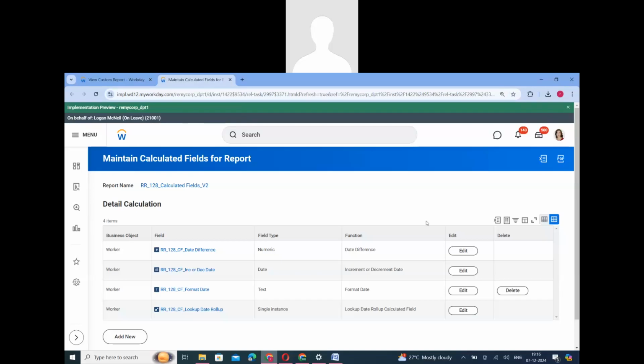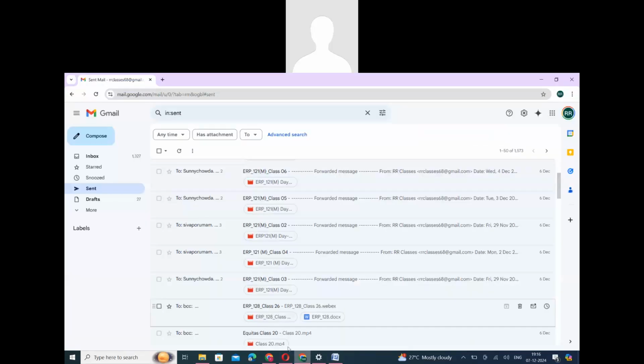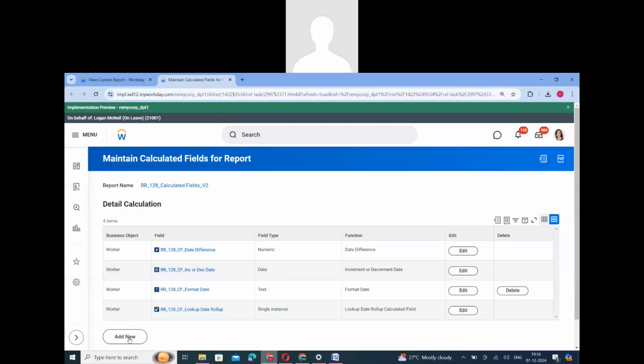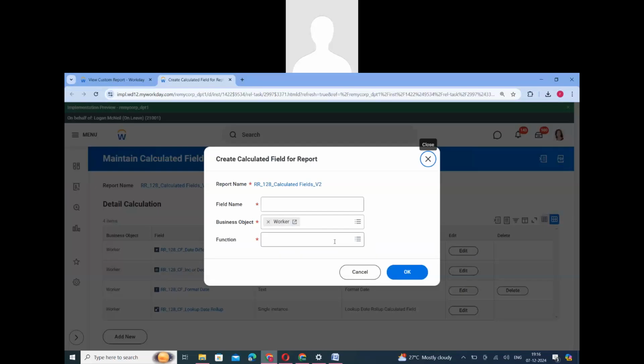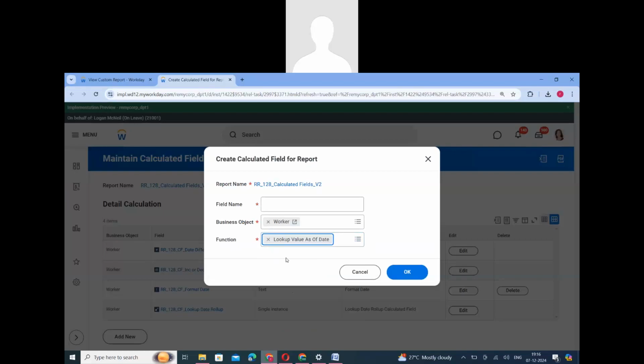Okay, guys, perfect. The next one is lookup value as of date. Lookup value as of date.